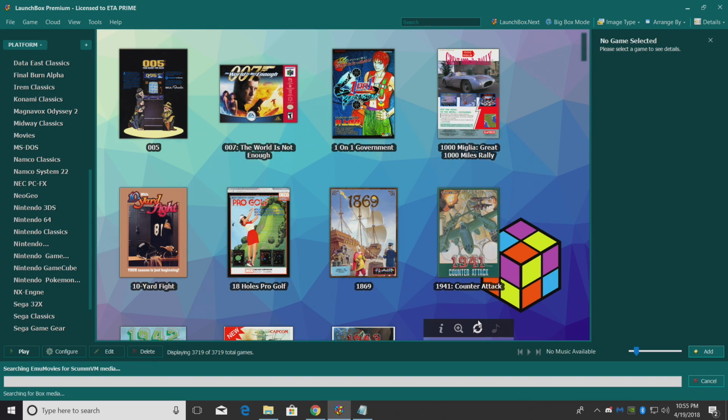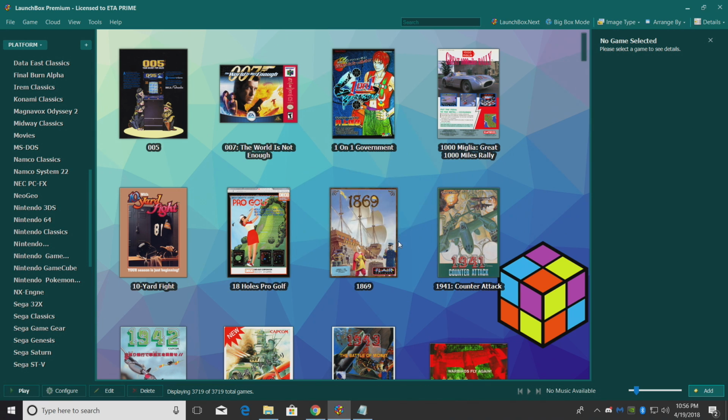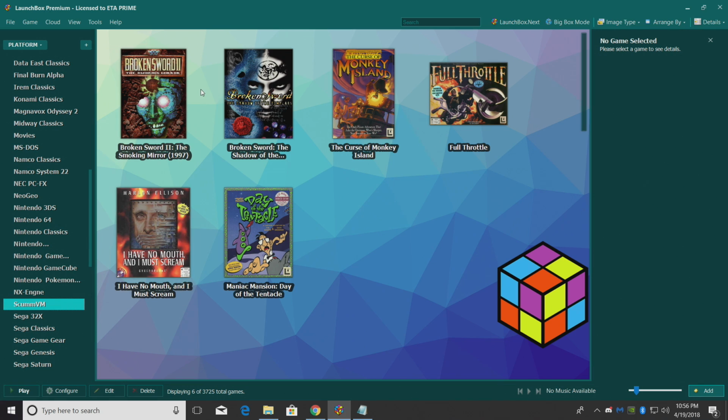Finish. We'll get a progress bar at the bottom. Might take a little while depending on how many you're importing. I have 6 here, and they were imported successfully. Click OK. Over in the left-hand column, we should now have a ScummVM option. All of them look like they scraped correctly.